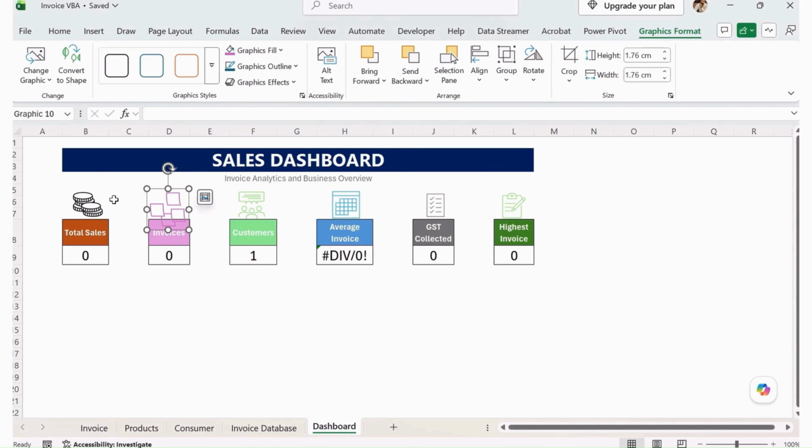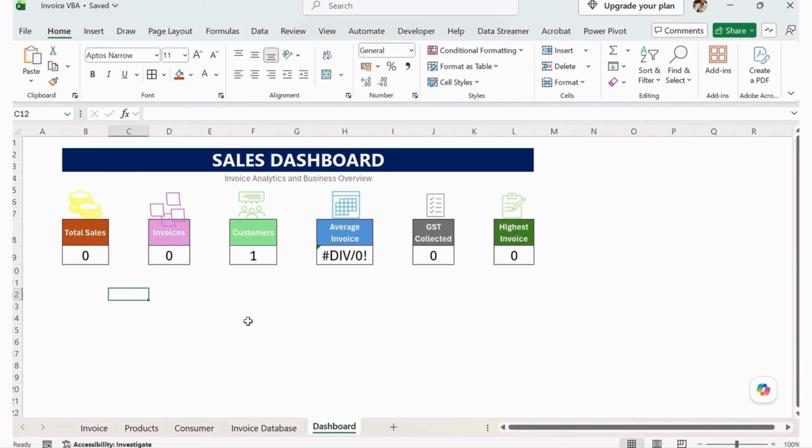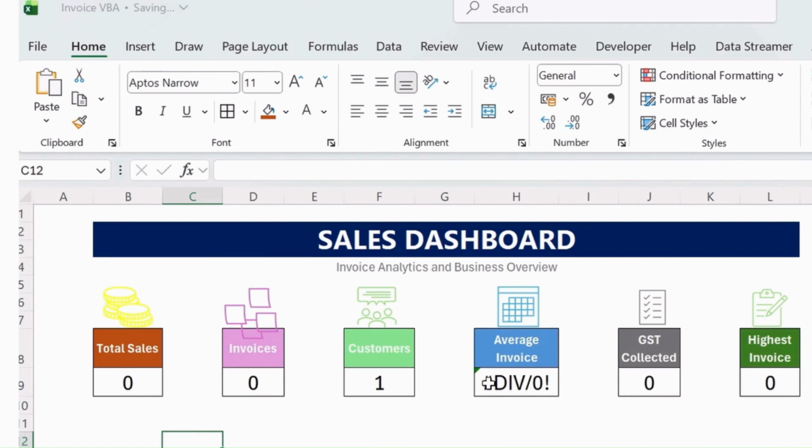Cool. And simply change this and this one as an invoice. So let's say this one I'll keep it gold because this is the yellow one. These are the coins for me. Cool. And that's how I have added this entire set of KPI cards over here. Perfect.